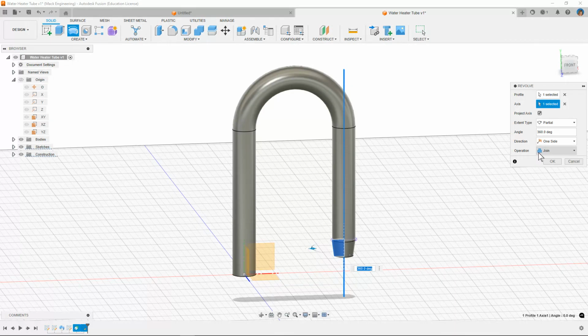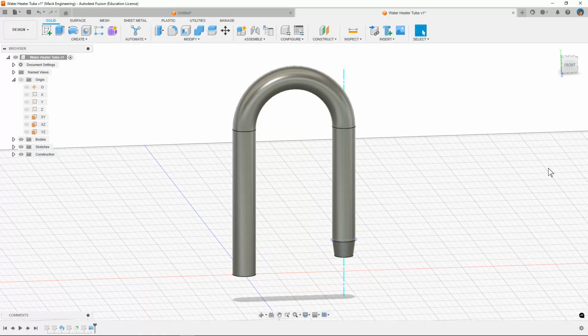So again, your profile is going to be the shape we created. Your axis is the blue line. You want it to be extent type partial. The angle's 360 degrees. The direction should be one side, and the operation is join. We're going to click OK. Alrighty. Now, we are going to put some threads on this side, kind of like on a screw.